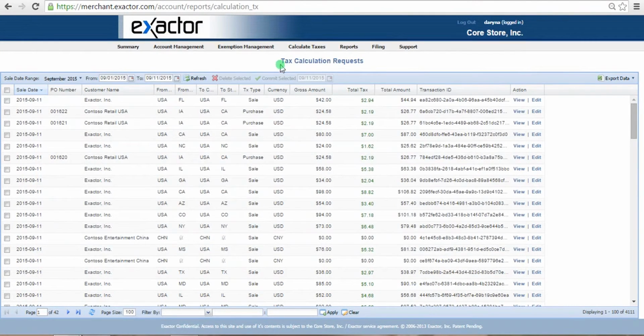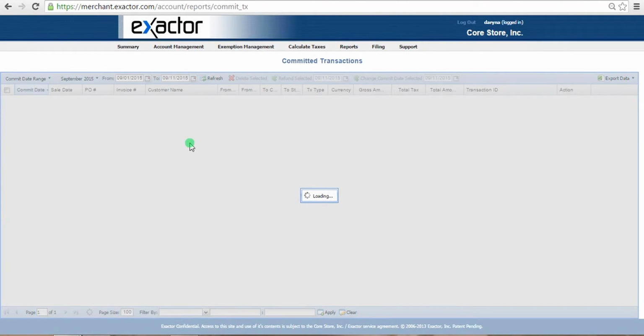Once you confirm and post the purchase order, the transactions will be committed, and you can track them under the Merchant Control panel under the Committed Transactions list.